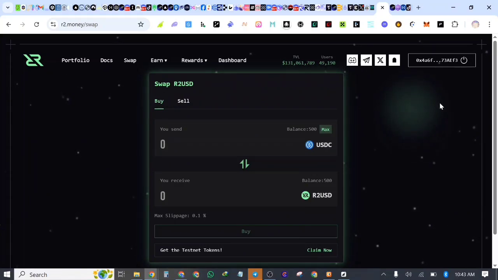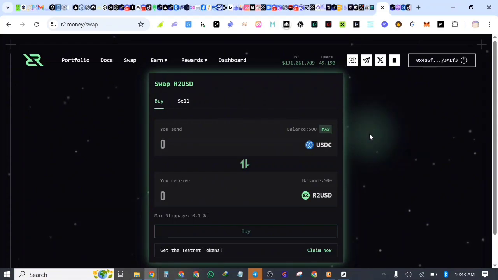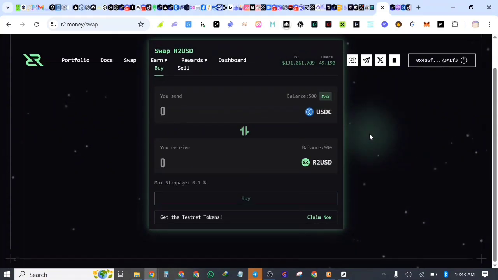Now that I have connected this, the first thing I need to do, like I said, is to get faucets. You can see below right here where we'll be getting them. First of all, we'll claim the USDC and the Bitcoin. Where we'll be getting that is on their Discord server.